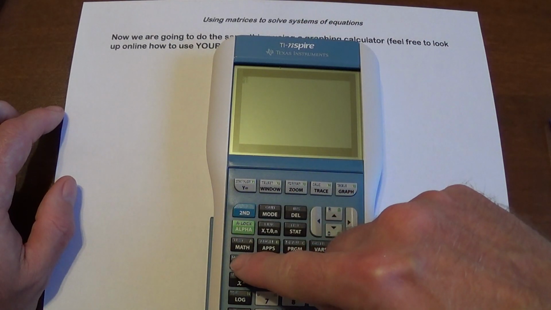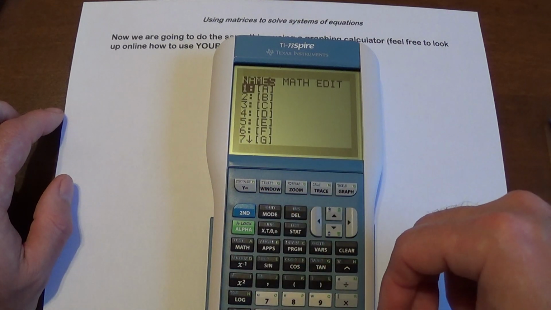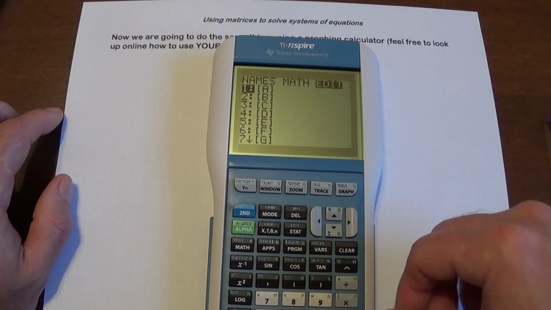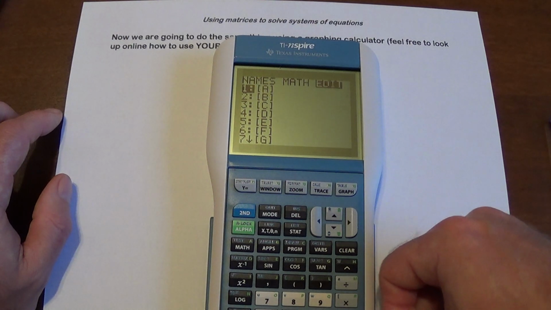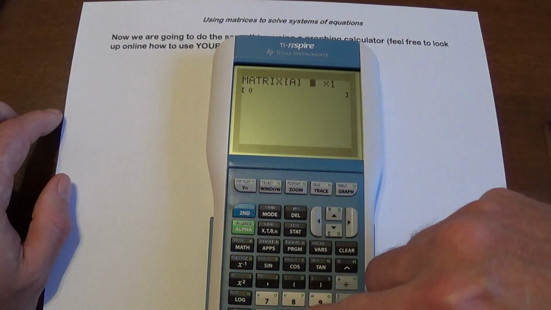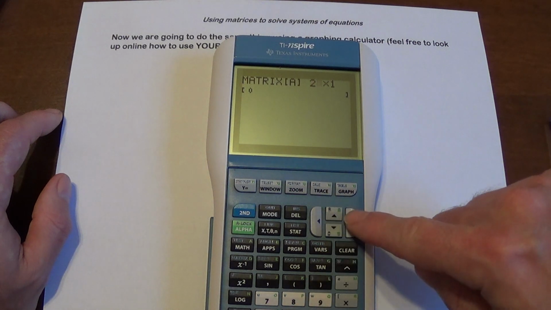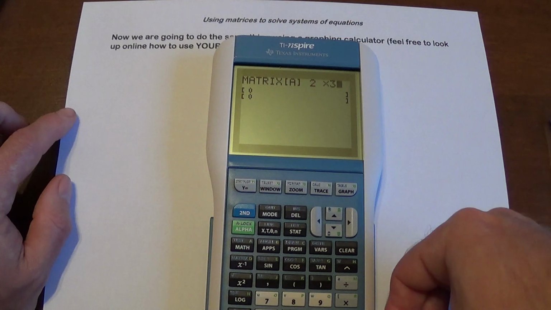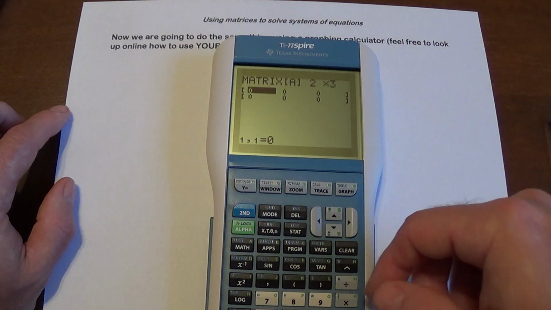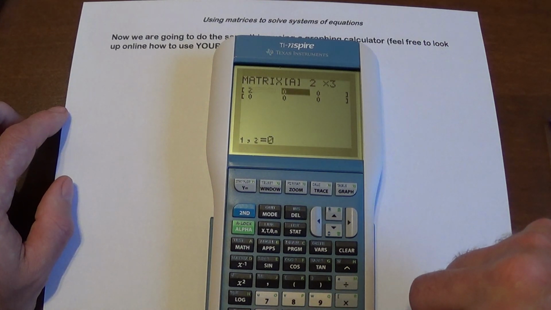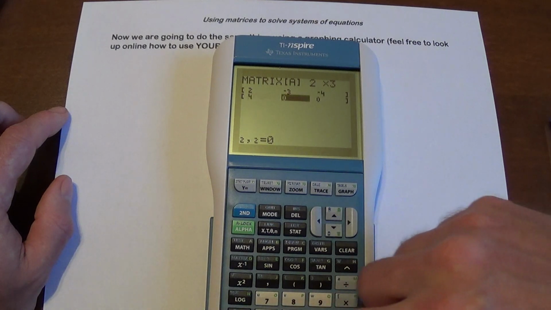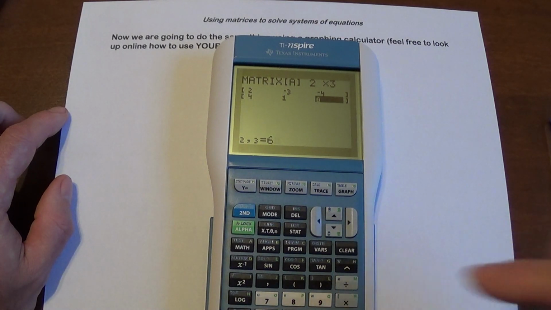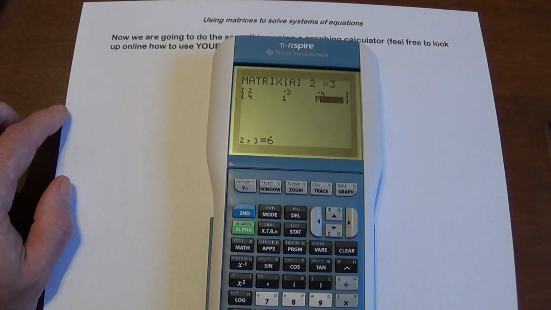If I do second matrix, I'm going to get this. If I go to edit and select the matrix, I'm going to get this. So what I'm going to do is select first the dimensions, which for me is going to be a 2 by 3 matrix. It's 2 rows, 3 columns. I'm going to enter my numbers. 2, enter. Negative 3, enter. Negative 4, enter. 4, enter. 1, enter. 6, enter. So I have my augmented matrix done.